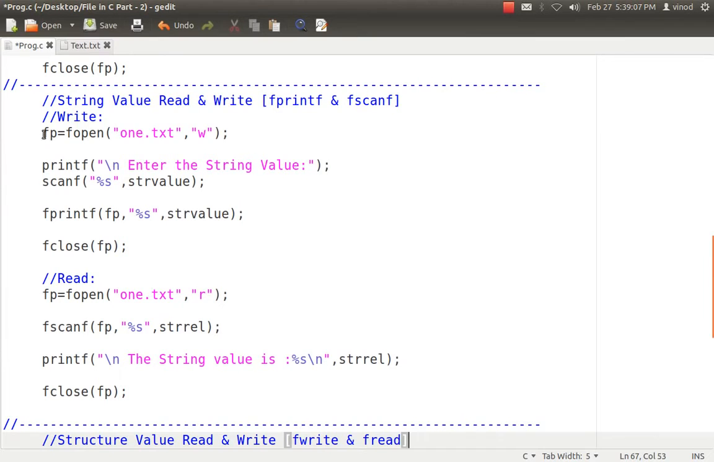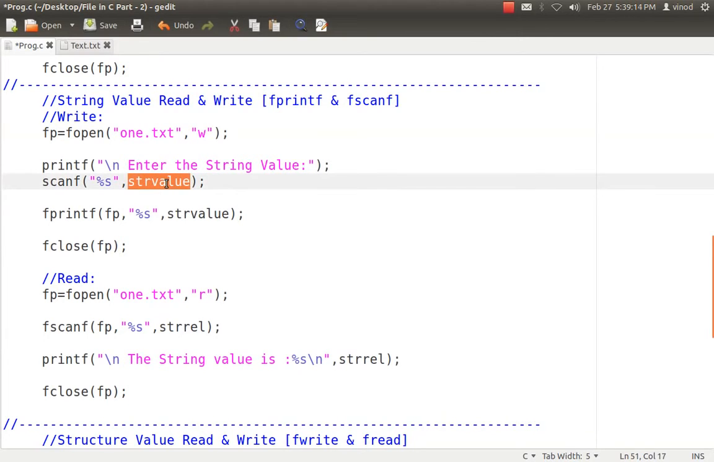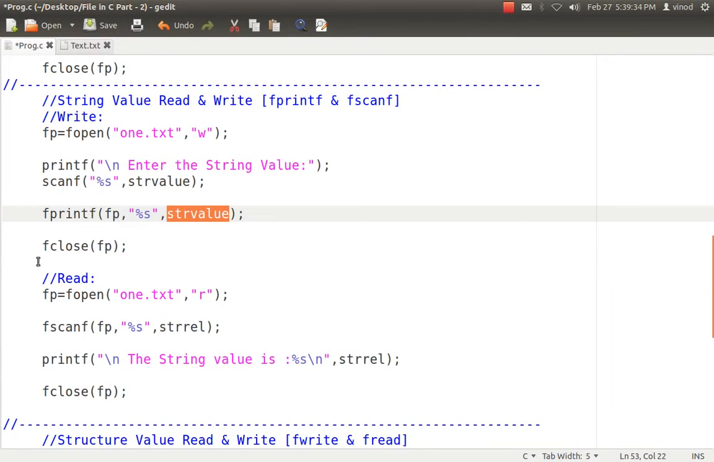First and foremost, I am again opening the same file 1.txt in write mode. I am getting the value. Now the value is stored in str value. It is in memory, and I want to transfer it. Fprintf takes 3 arguments. First, in which file you want to write, so I say fp knows it, that's 1.txt. What data type you want to write: %s, indicating that it's a string value. What is the value: this variable knows it. So I pass these 3 arguments and it simply writes the data into the file. Finally, the task is over.